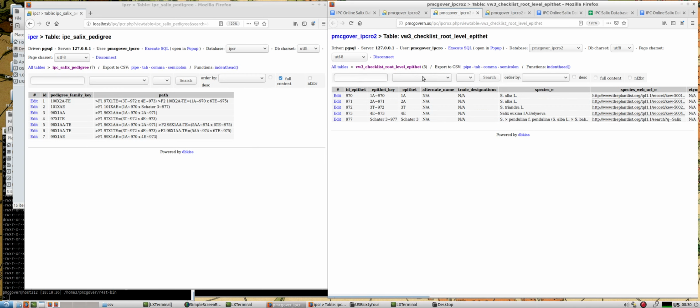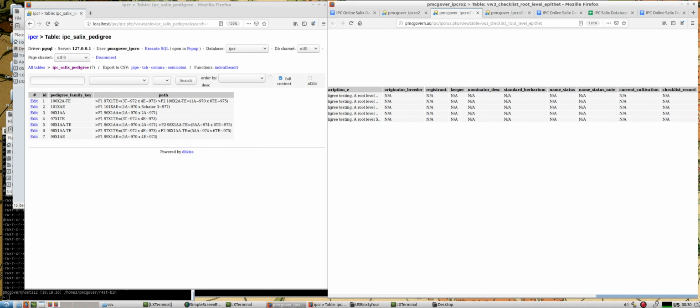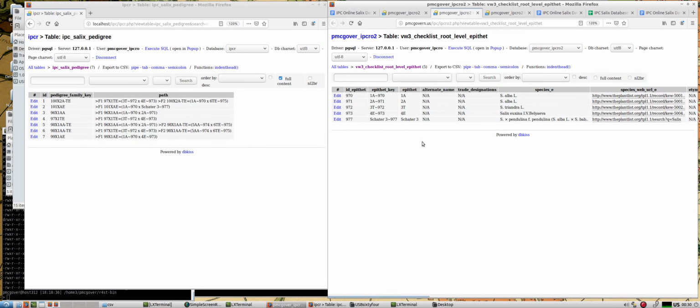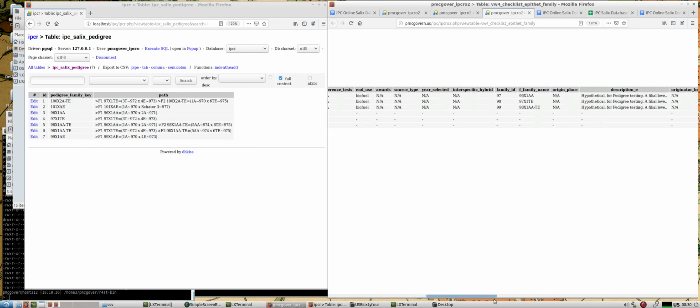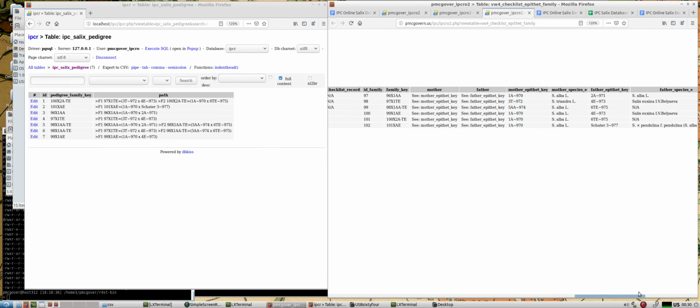The root level epithet is simply just the epithets that don't have any relationship to a family. That makes them root. And the checklist epithet family is a combination tied together of the epithet with the family, and they're keyed in by the ID of the family. Obviously, these rows down here don't have an epithet record, but they are a family.